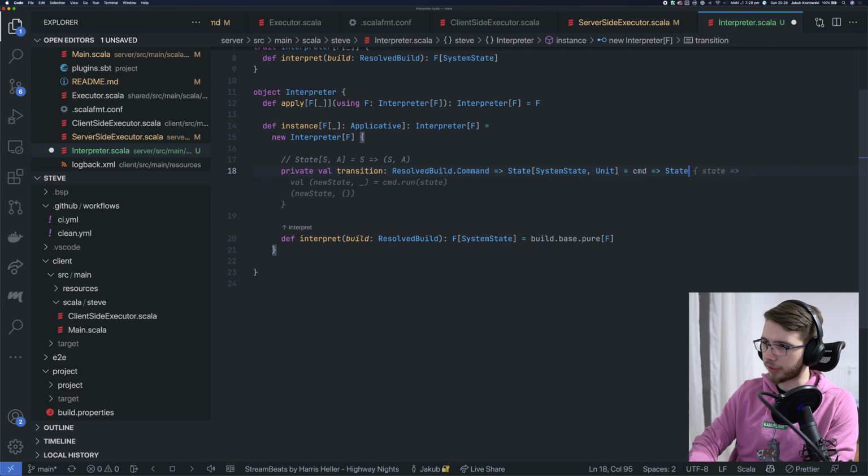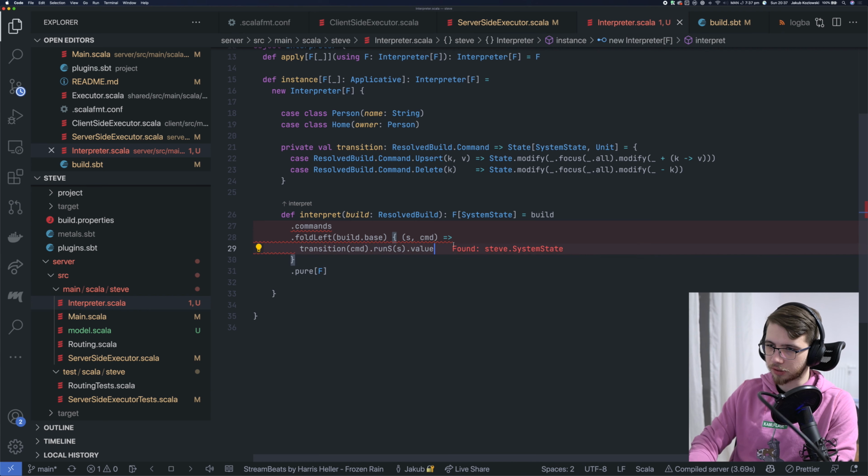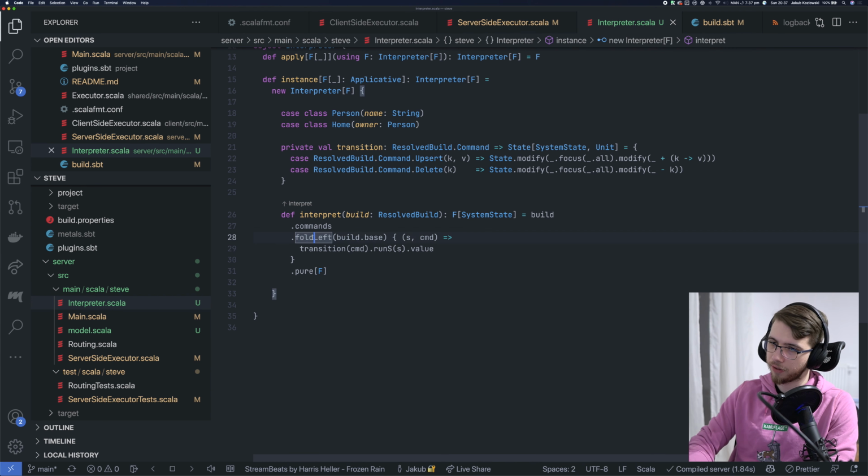What's wrong here? Oh yeah, we need pure F. So there's a way to make this even nicer. Instead of a fold left, we can do traverse. I actually have a video about this, traverse with state. I don't remember the title, but you'll see a card on the video at this point. So we can do traverse, and we can actually just say transition, and then run s build value, and that should be it. So not build, but build base, because we need a system state.